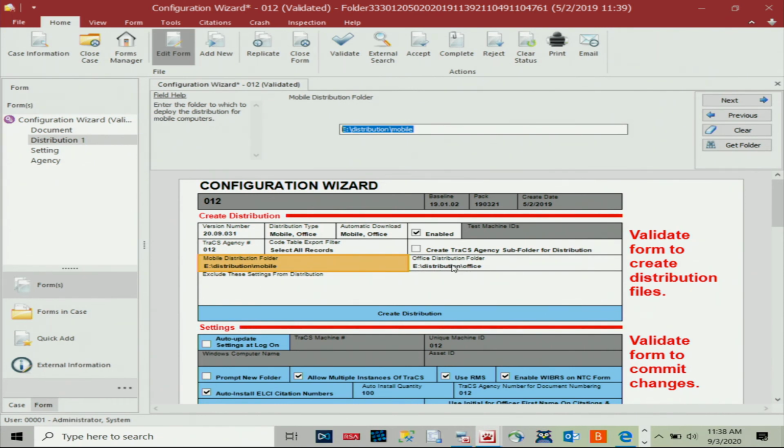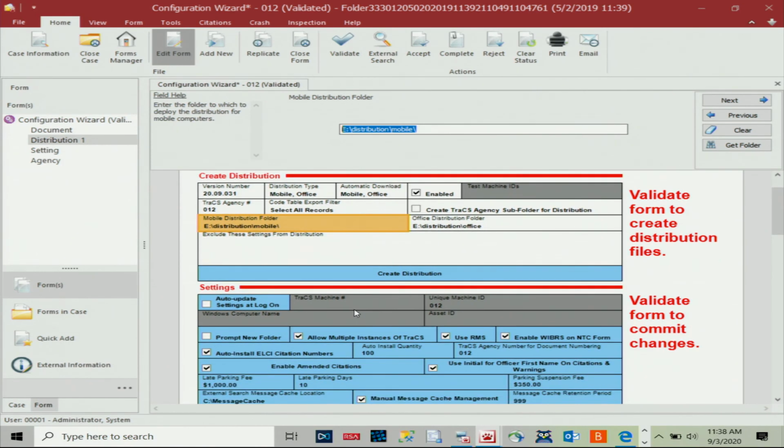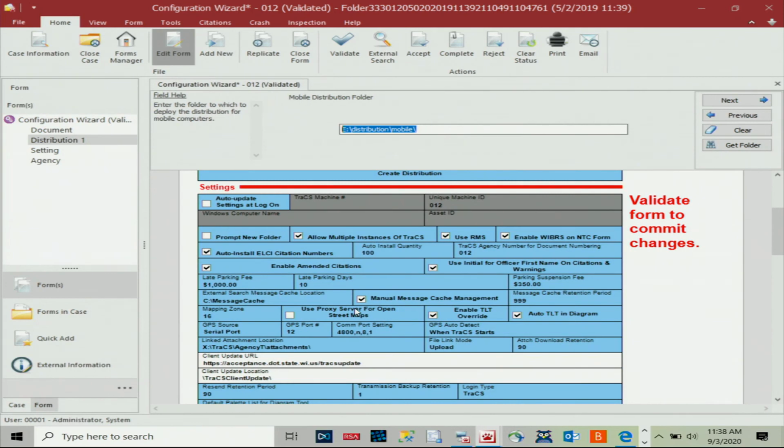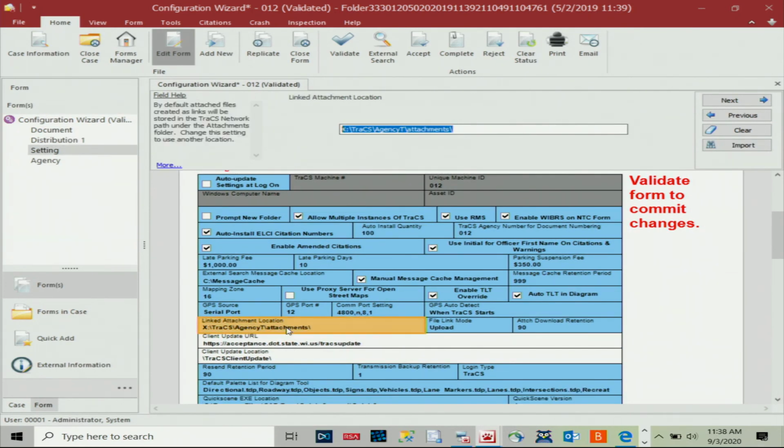To update those paths, just click the Get Folder button located on the far right side. Then navigate down to the linked attachment location field. And you can see it brings those paths in to those fields when you click Get Folder. You can see those changed. So now we'll navigate down to the linked attachment location field. This will have to be updated by clicking the Import button on the far right side as well.